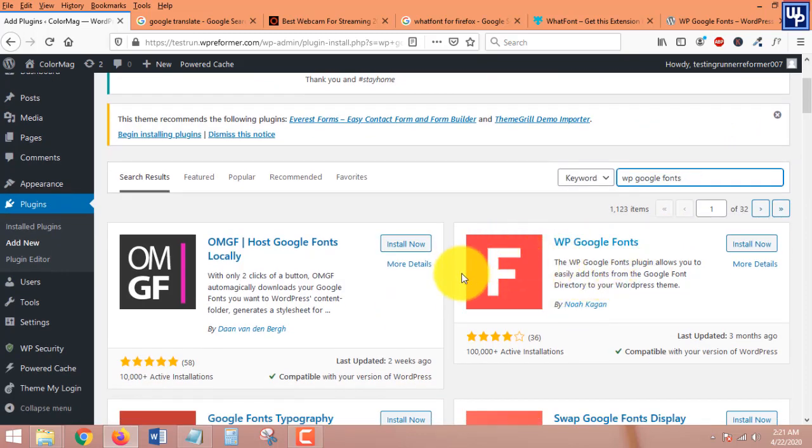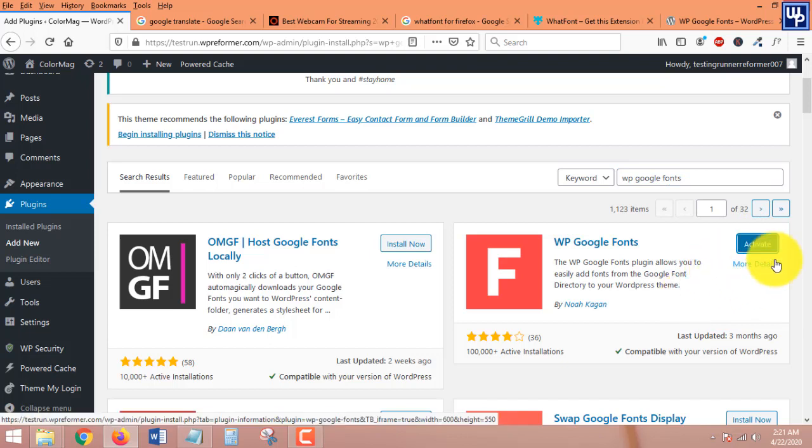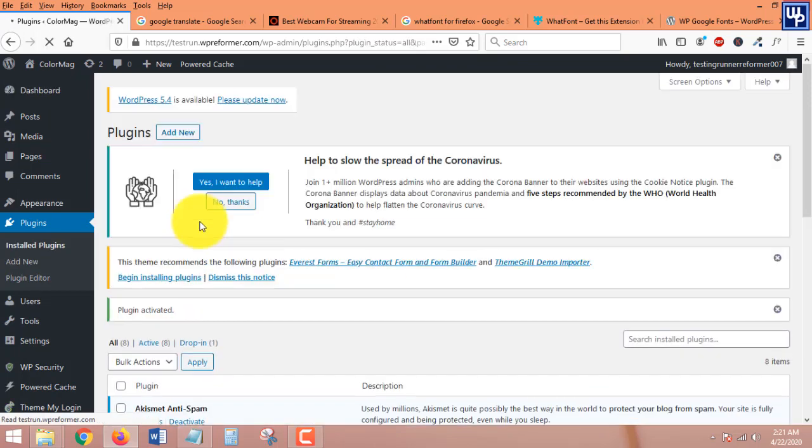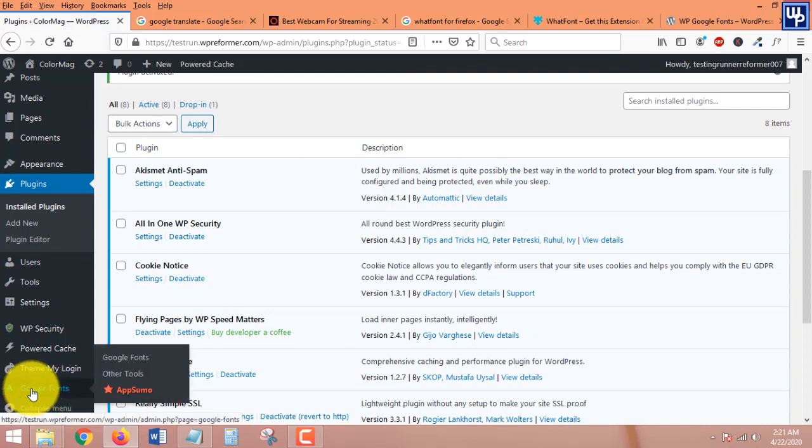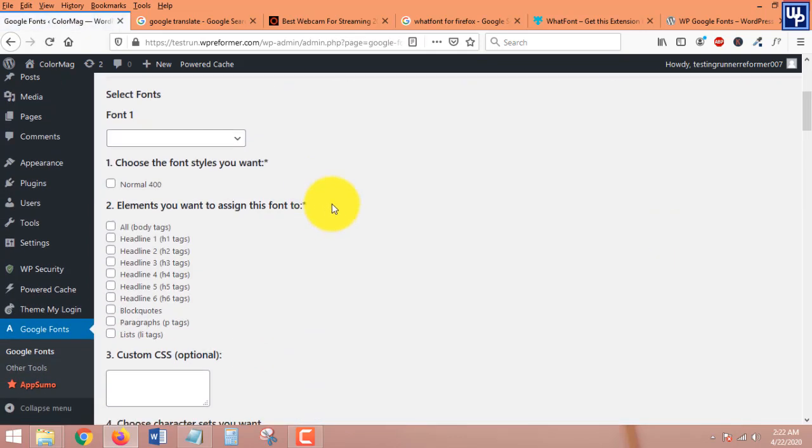Here it is. This is the thumbnail. This is WP Google Fonts by Noah Kagan. Just install and activate it. Once it's activated, we can use it and right away change the font of our website. Okay, it's already activated, and here is the plugin. It's already functional. You only need to click on this plugin, and once it's clicked, here is the dashboard of the plugin.